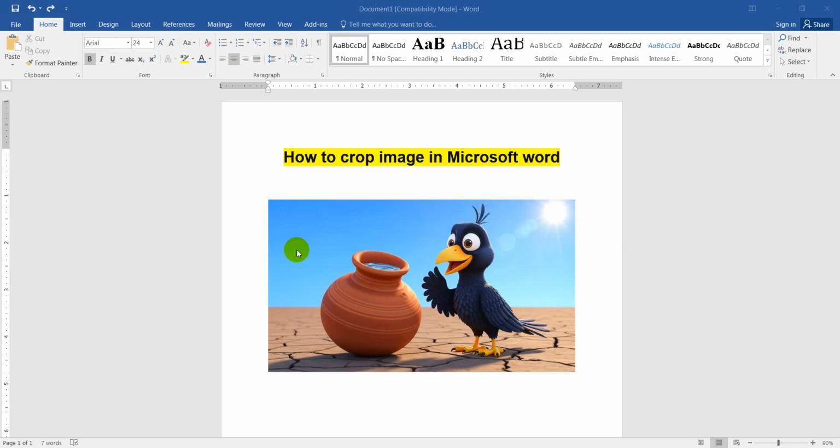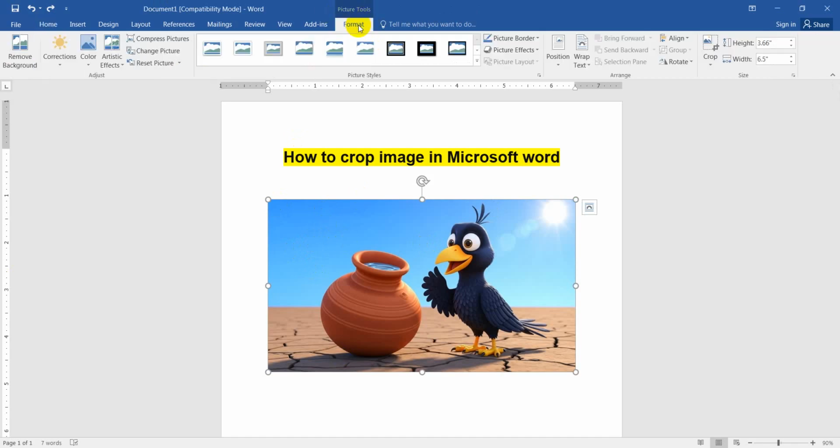So let's start. To crop an image, we just need to select the image first, then from the menu we need to click on the Format option. Here we see the Crop option. From here, click on this Crop option again.